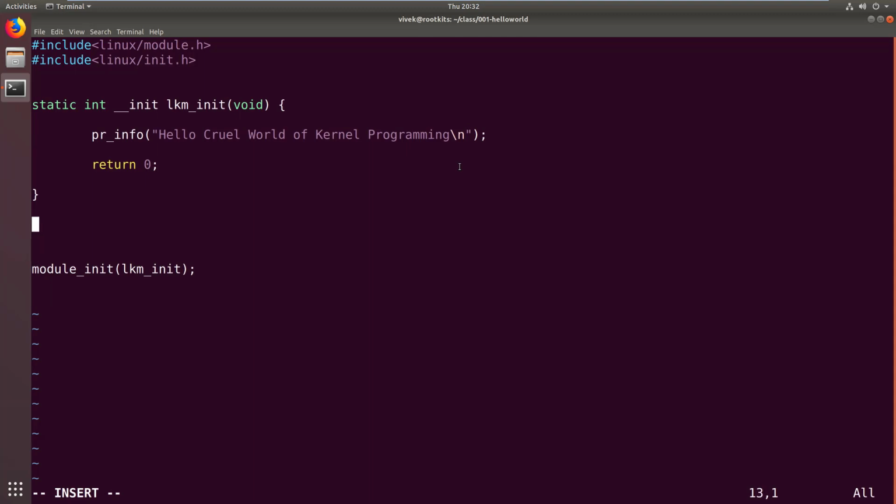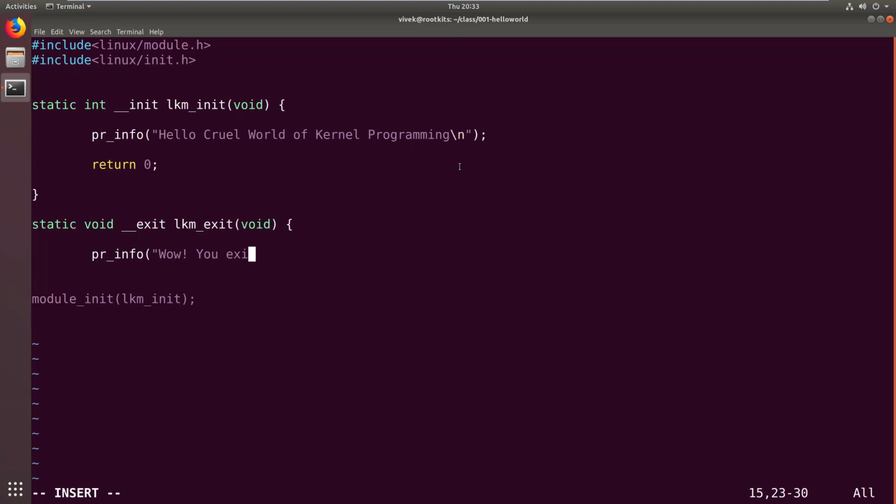So let's write out another function, and this is going to be the exit routine. Similarly, I'm just going to say, wow, you exited early. And over here, I'm going to mention this.